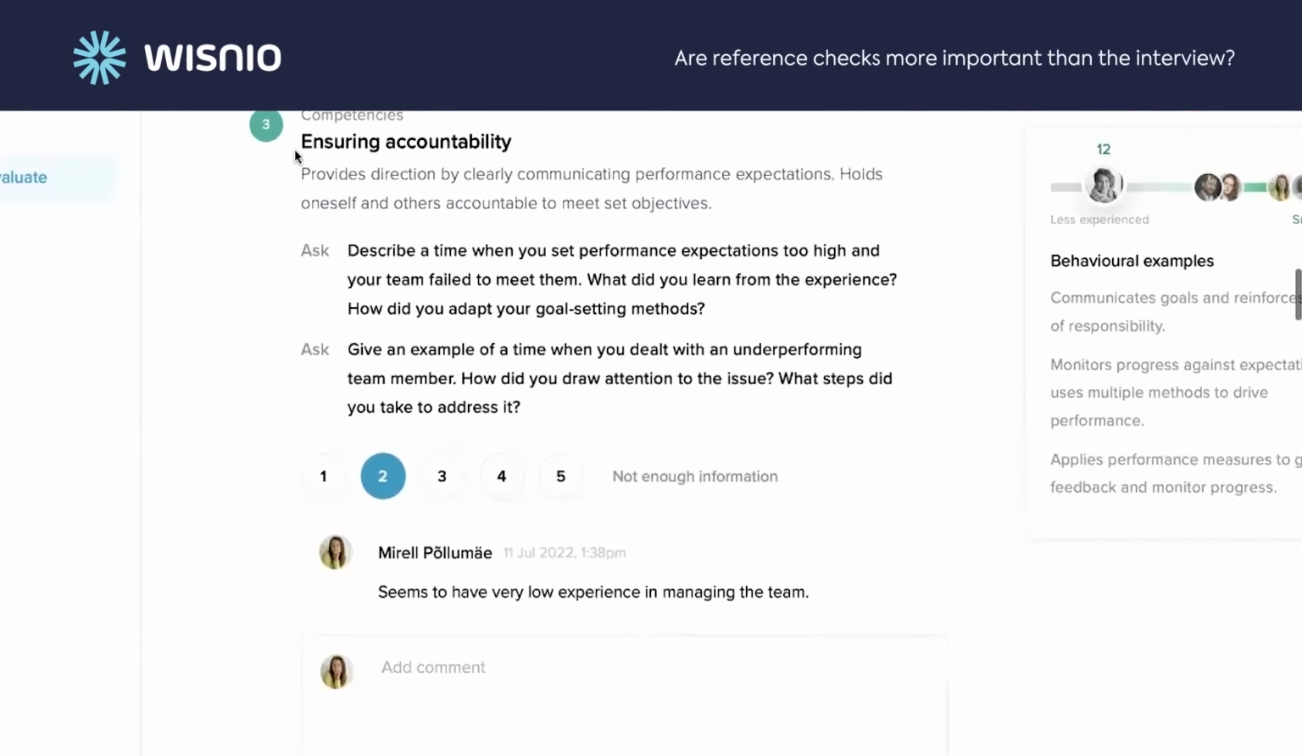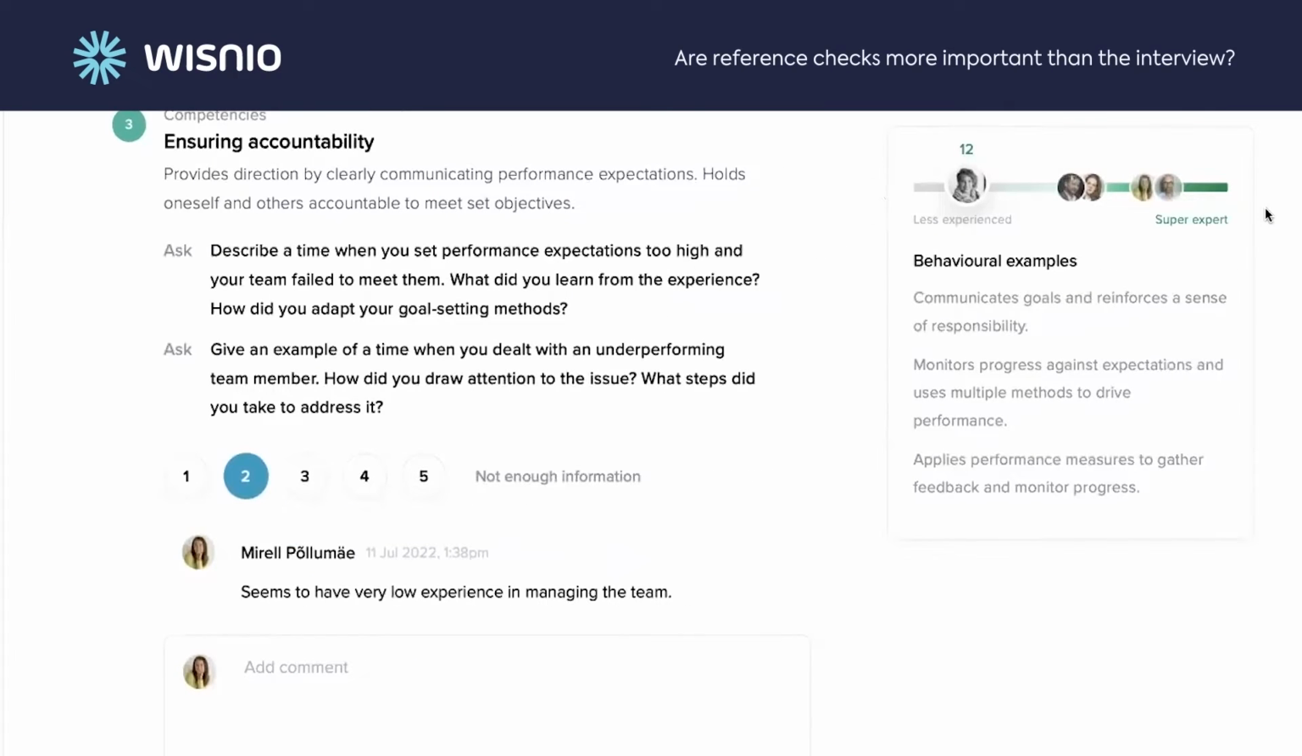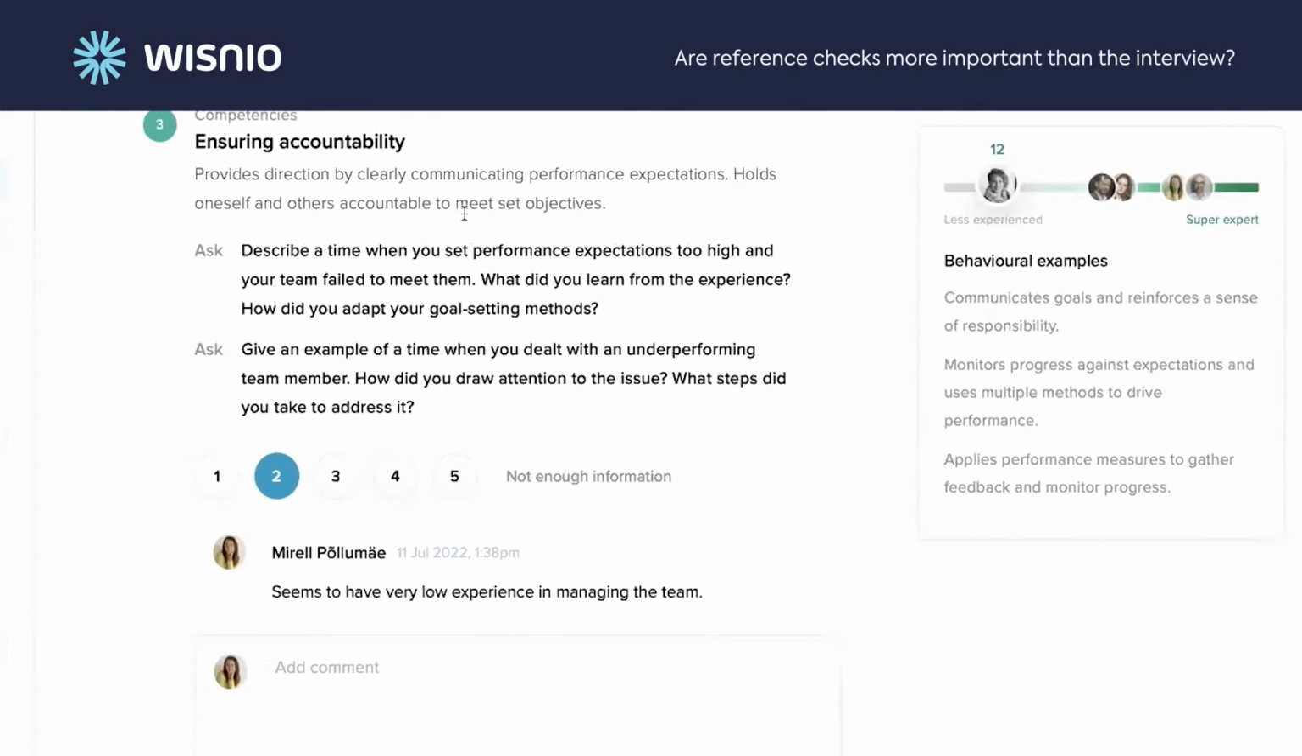Okay, so here we have ensuring accountability, and just to explain, Wisnio, its candidates make their Wisnio account, and then they take a series of tests. And this is, of course, based on self-evaluation, the competencies part. But here we can see that the person herself already evaluated themselves very low in ensuring accountability.